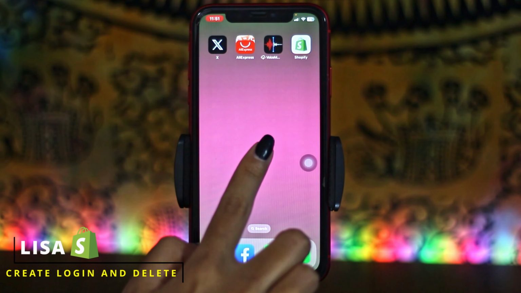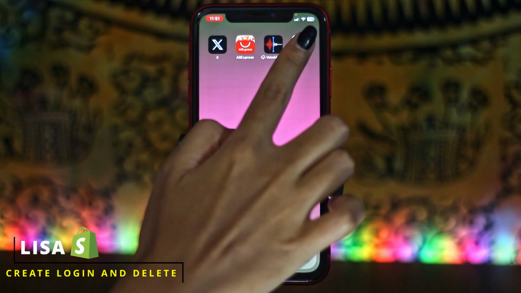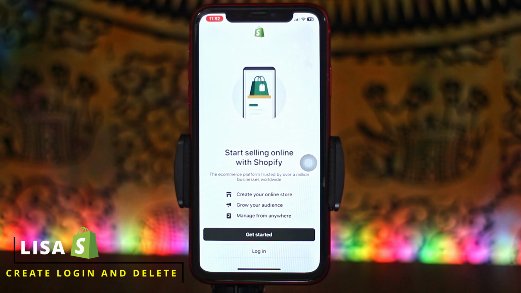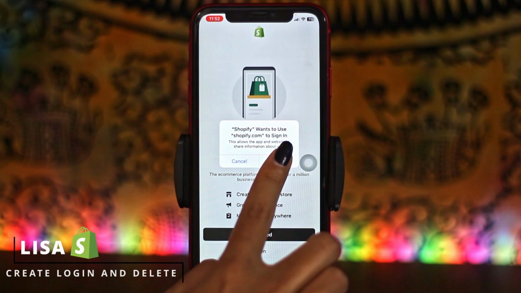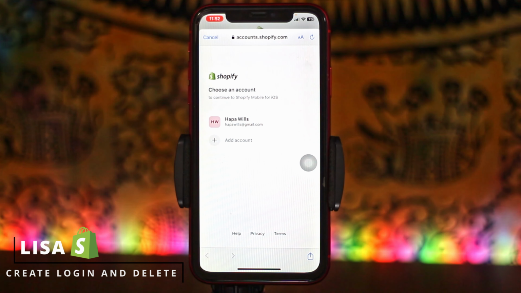Now let's get started. Make sure you have already downloaded the Shopify app on your device. Now open it. Here we go. Now you'll get this option of get started or login. Tap on the option login. Tap on continue. Now from here you can choose your account, or you can also type in your email address and password linked with your Shopify account to log in.